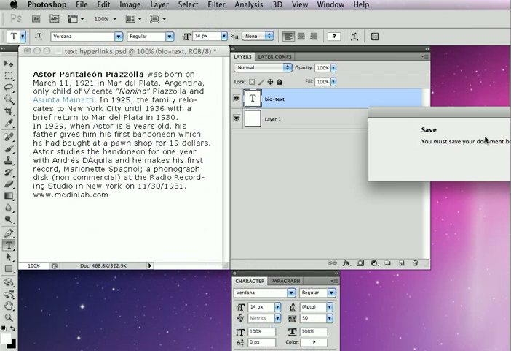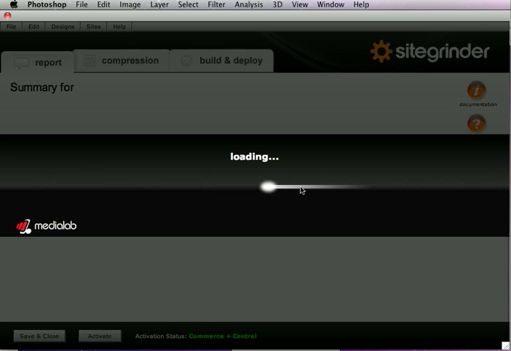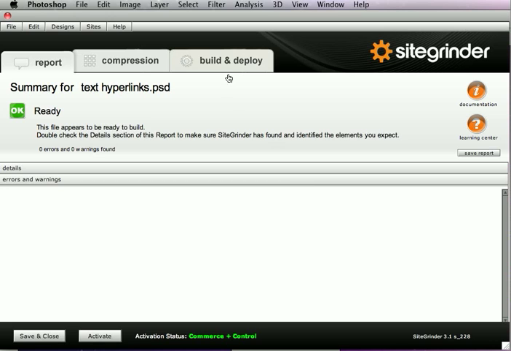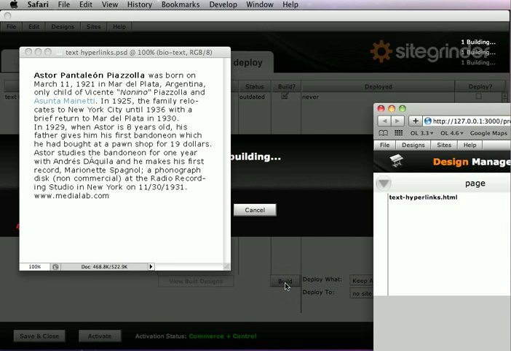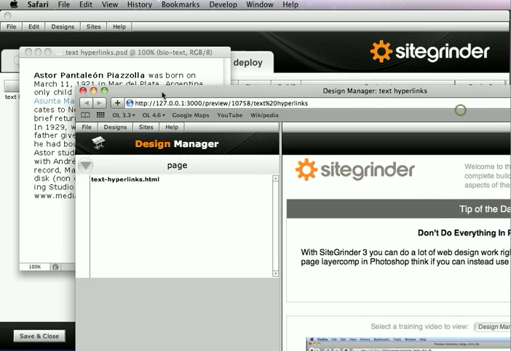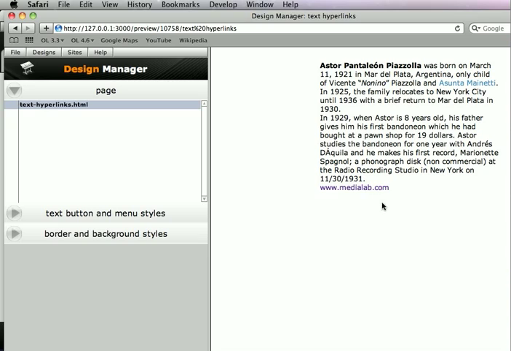So let's go ahead and build this with SiteGrinder. Open it up. I don't expect any warnings or errors of any nature. Let's just go ahead and build this. So there we have the text layer, and we can see that the default behavior apparently is to have the link be in blue or purple if it's been visited before, and underlined when the mouse is rolled over. That's sort of the default browser behavior for hyperlinks, but we can change that.